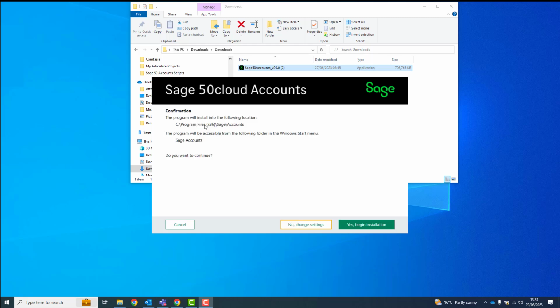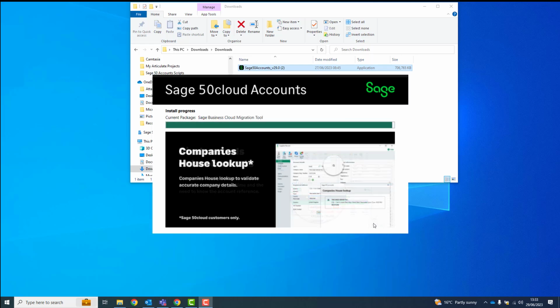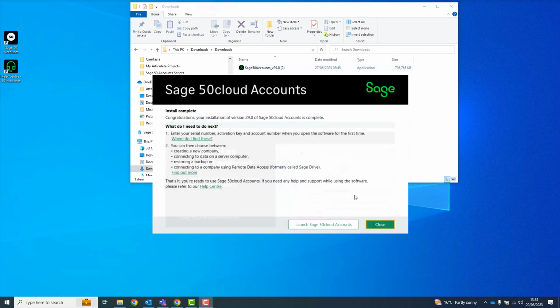To continue the installation, click Yes, Begin Installation. Once the installation is complete, you have two options. To open the software immediately, click Launch Sage 50 Accounts, or to open the software later, click Close. You've now successfully installed Sage 50 Accounts. It's now time to add a company.